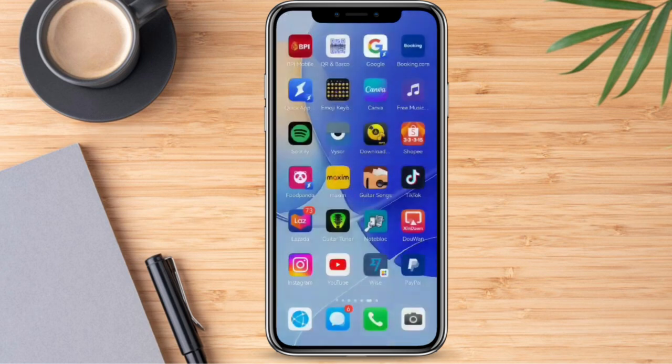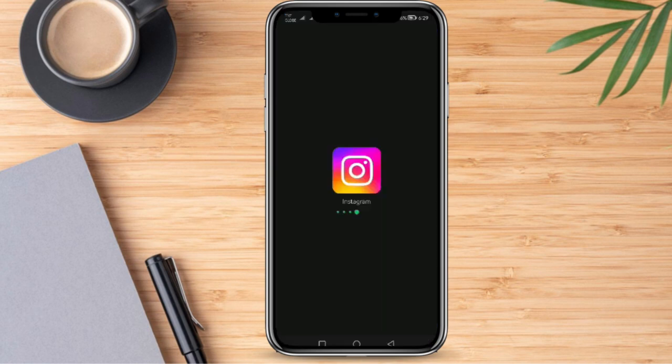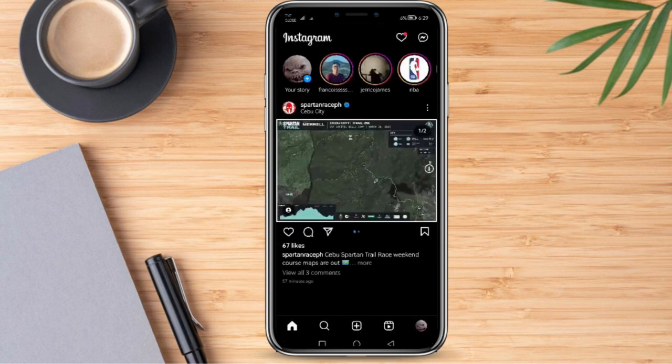So once everything is set, then we can go ahead and log into our Instagram account. So let's try to check if we can now delete the story that we wish or intend to be deleted.